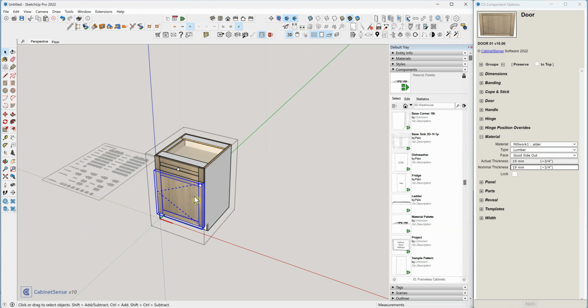And so now in the cabinet, if you said, well, this cabinet, I want the good side inside, you can now simply choose the face. And then everything flips. You can go down to a part. Let's choose the right side. And I can say, you know what? I want the good side out on this one.